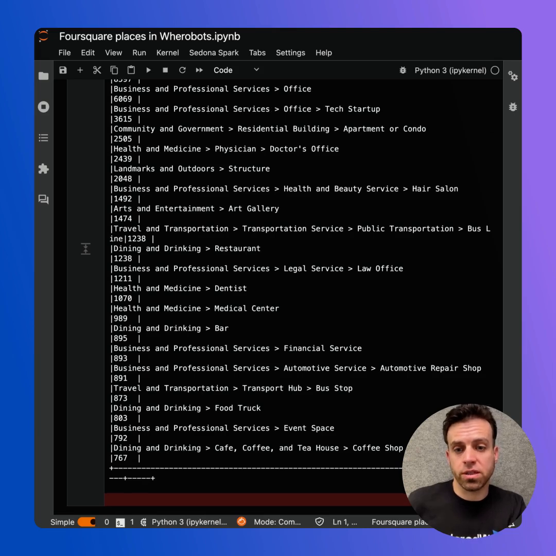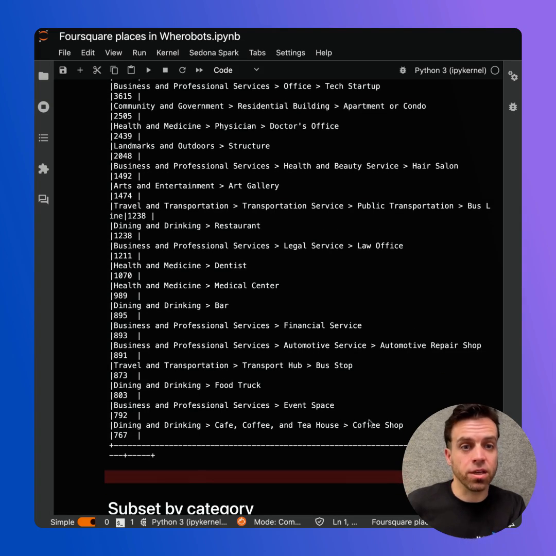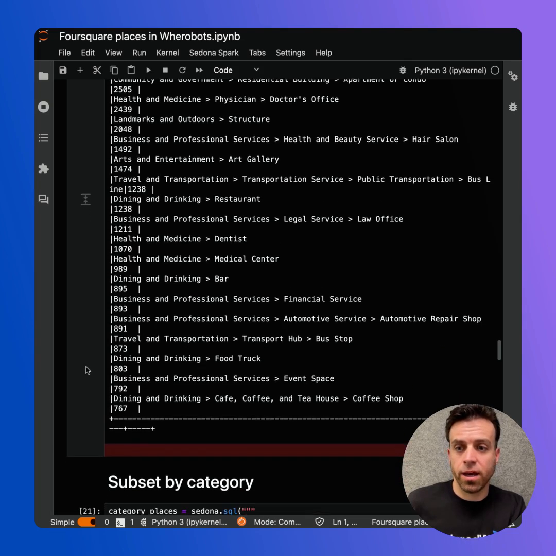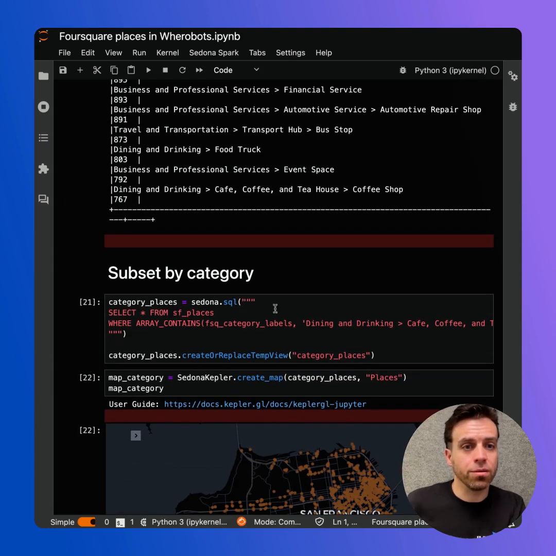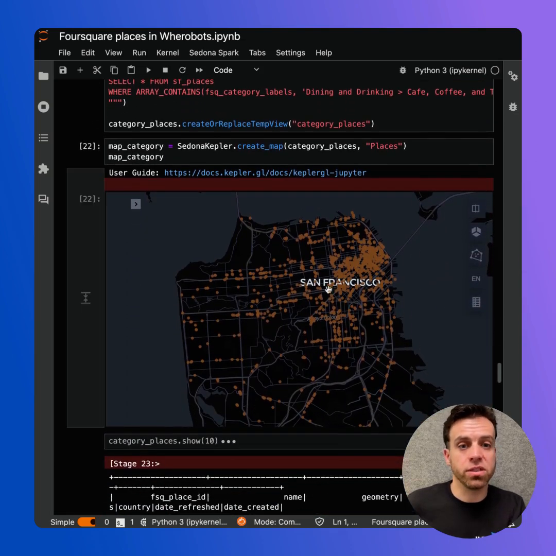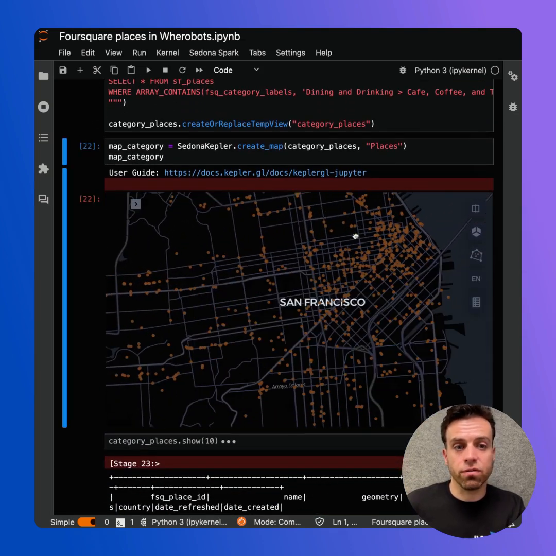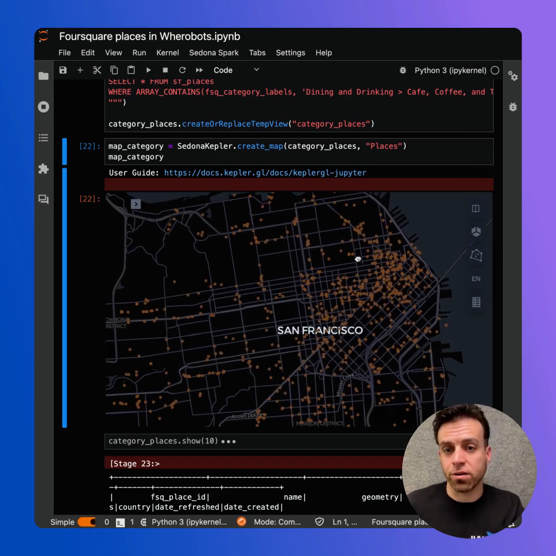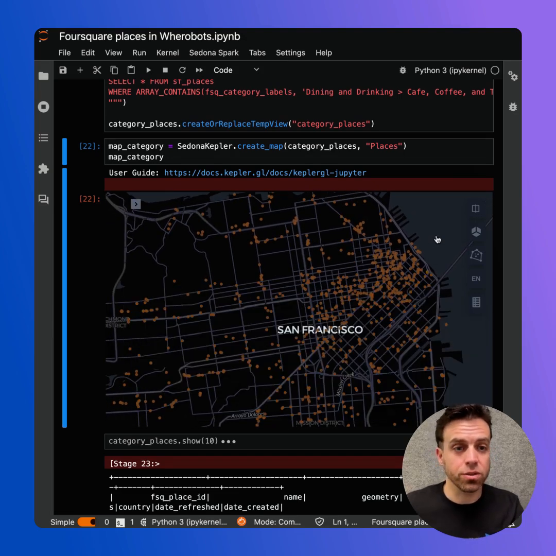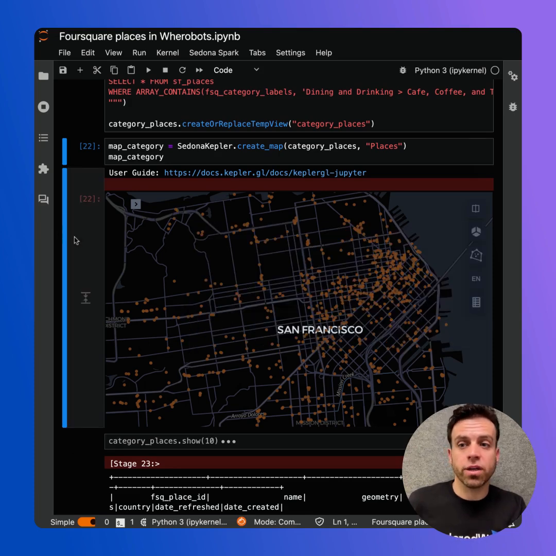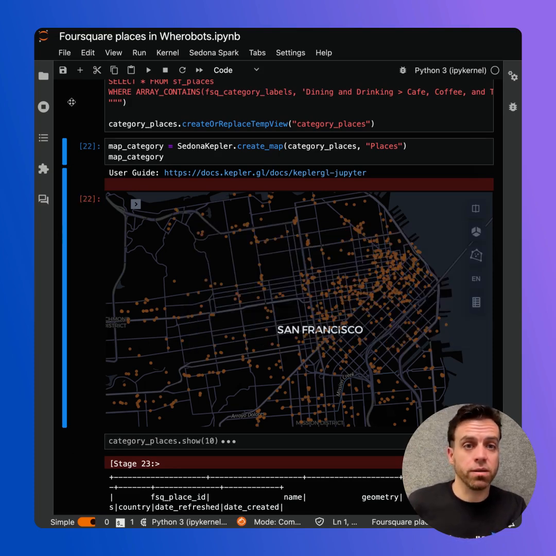What we're going to do is select the one at the bottom here that gets us coffee shops. Now, here's how we put together some SQL to subset by that category. And once again, we can map this using Sedona Kepler. So as I scroll in, we can take a look at all of the coffee shops around San Francisco County. Another common process you may want to try is to aggregate those points by some geometry type.